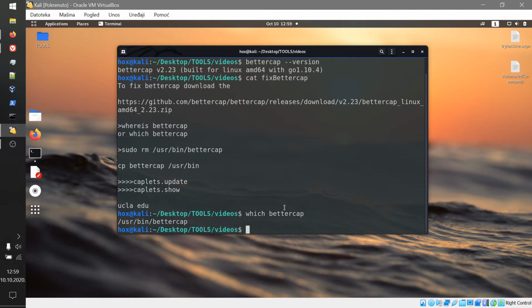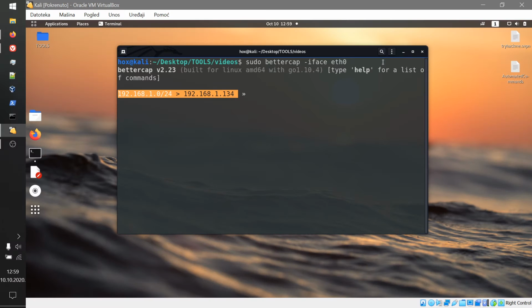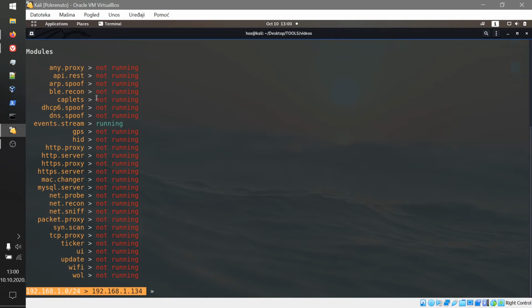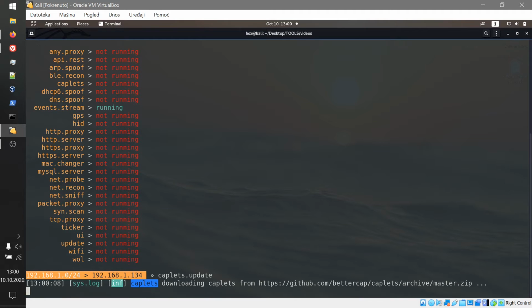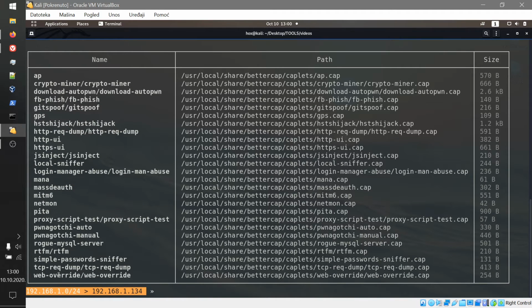So now we can run BETTERCAP. Let's run it on my interface right here, and we're going to run help. If you run help right here, you're going to see a lot of things. The first thing you're going to do is caplets.update. What this will do is update all the caplets, including the HSTSHijack, so you actually need to do this. And then caplets.show in order to show all the caplets. Now, we don't care about any of these right now. All we care about is the HSTSHijack.